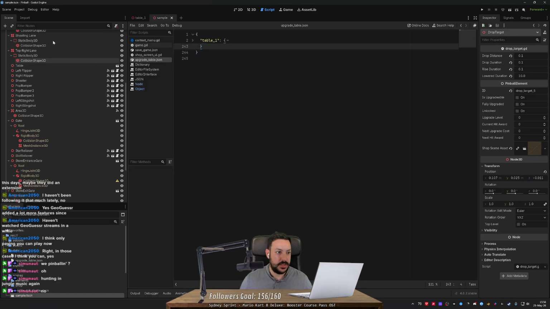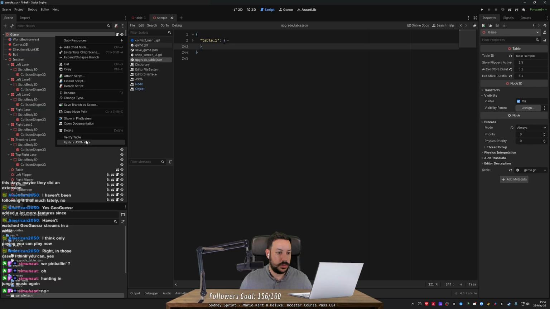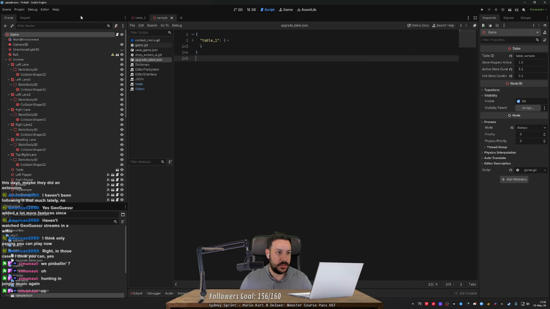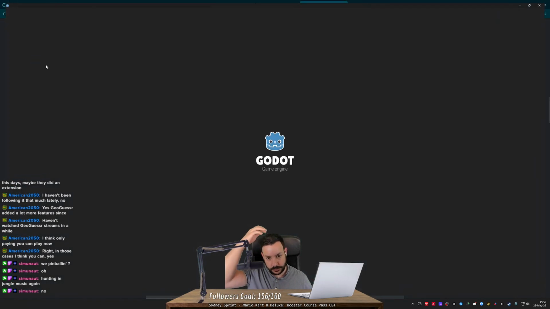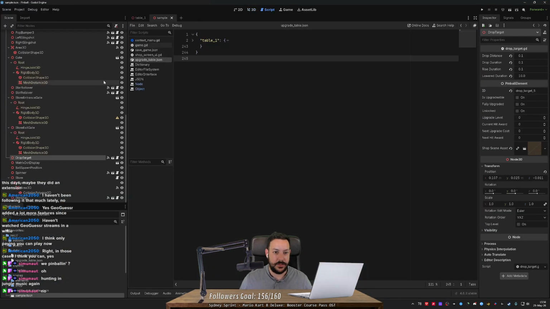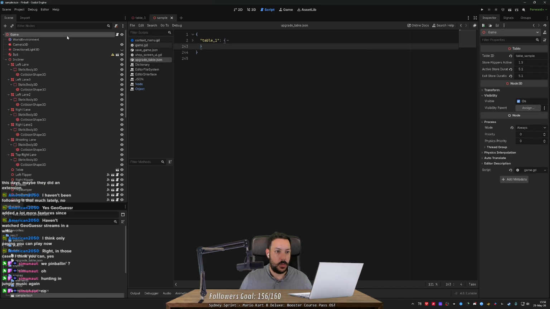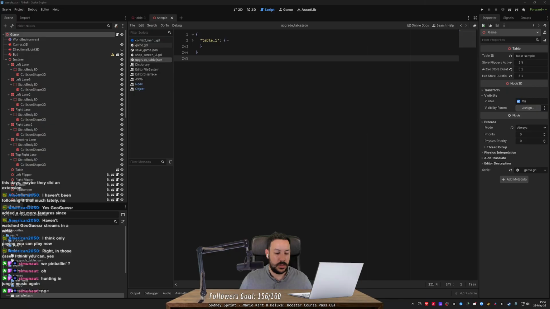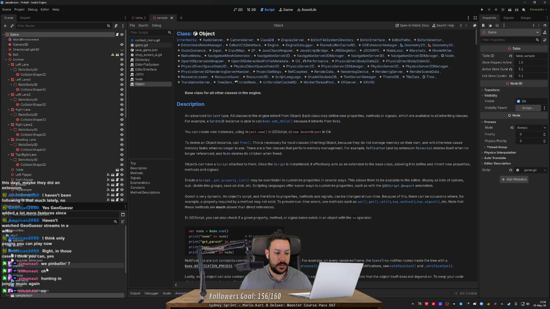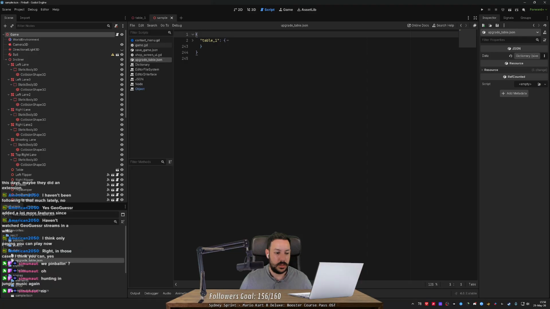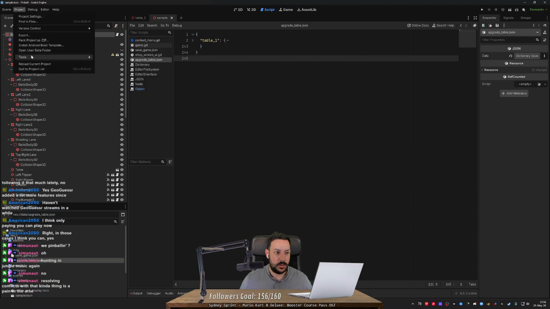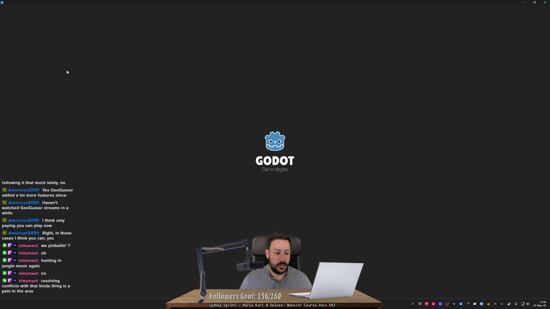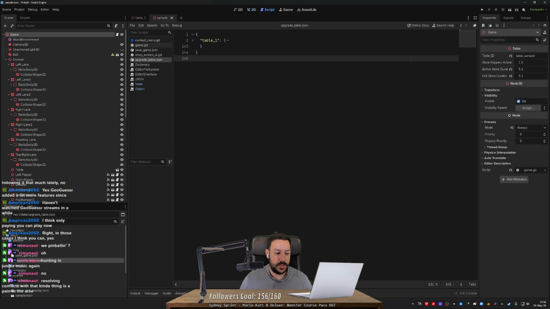So if I now delete this and I do an update JSON there and I do a reload, then we should have a blank canvas. It didn't add it back. Why? Okay, so this doesn't work if the entry is not created. Why? Resolving conflicts with that kind of thing is a pain in the arse.